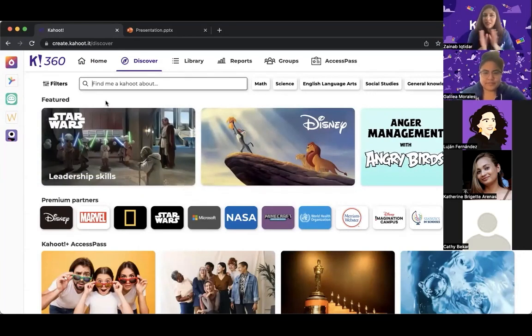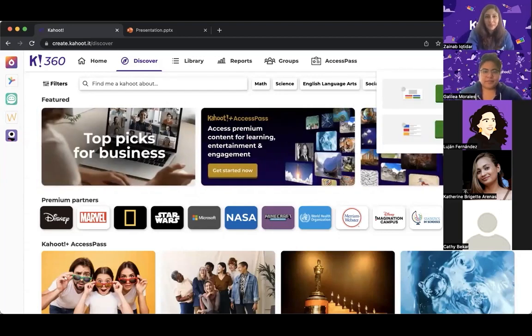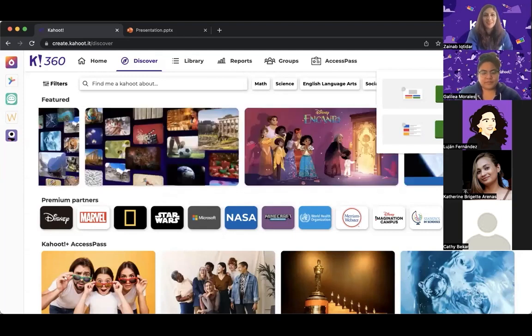And once you're ready with that inspiration in mind, you can go ahead and hit the create button, which is always available regardless of where you are in the app, here in the top right corner. At some point in our Wednesday webinars, we'll talk about courses, but today we'll focus on creating a Kahoot.